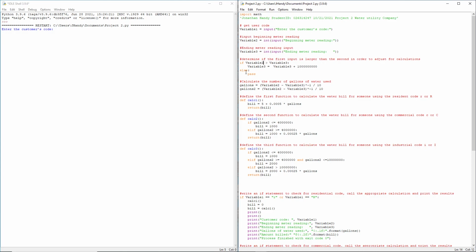If this is false, then both values will be passed beyond this point as is. So gallons and gallons 2 both equal variable 2 minus variable 1 times negative 1 divided by 10. The reason why we multiply by negative 1 is because this will always be a negative number, because you're subtracting a bigger number from a smaller number. So we multiply by negative 1 in order to make the number of gallons of water used positive, and then we divide by 10 so that we can shift the decimal point to the left one space.